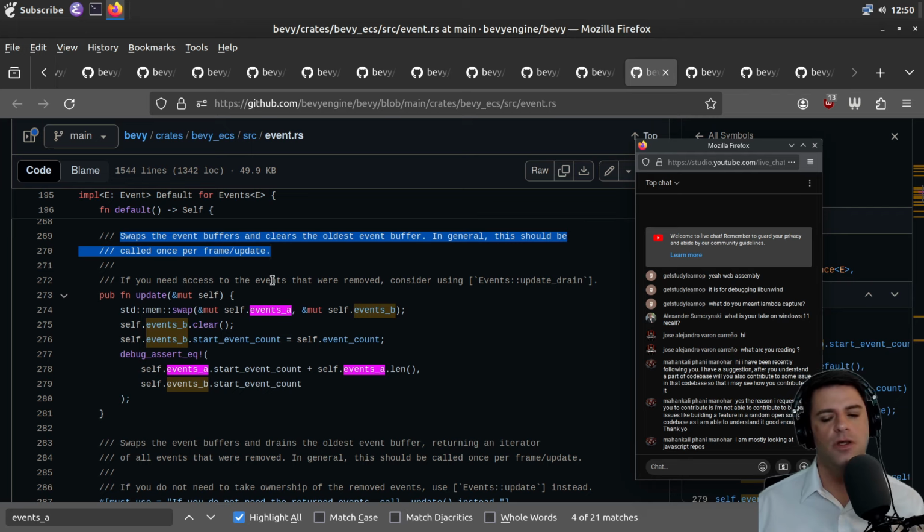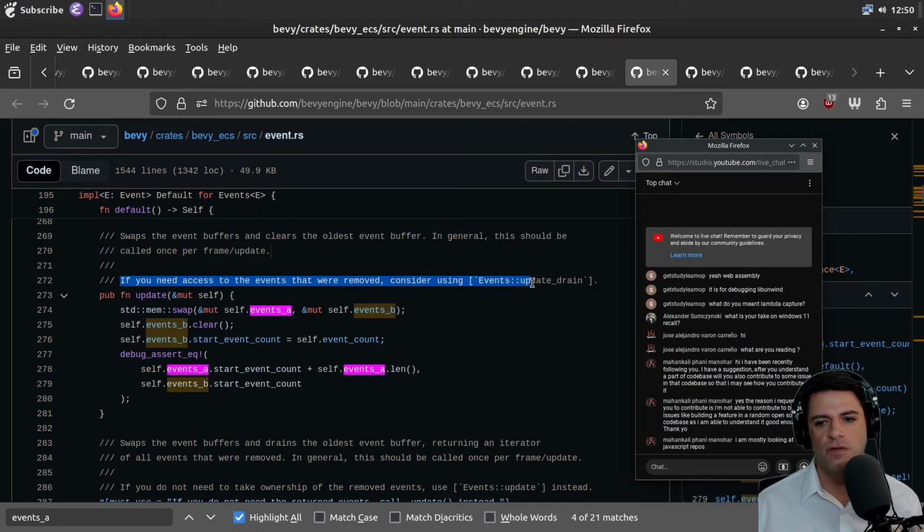I don't know if it's your job to call this or if the engine calls it. If you need access to the events that were removed, consider using events update drain. And I guess update drain will drain the events and give you a reference to them. So we're calling standard memory swap. I'm going to guess this is atomic swap. And we've got self events B clear.